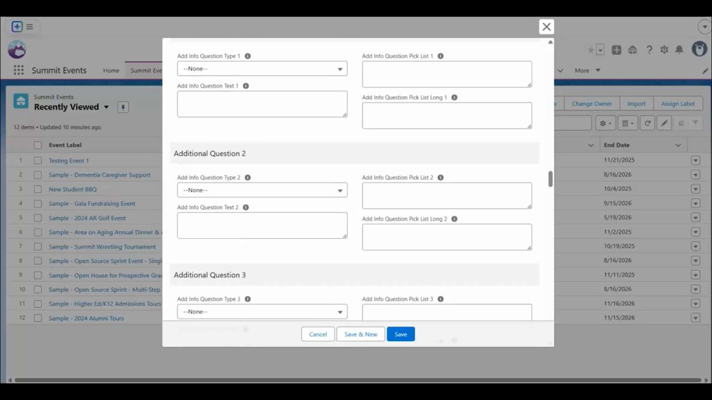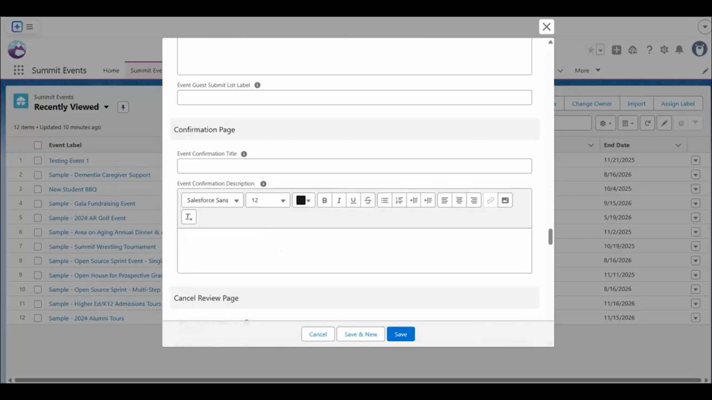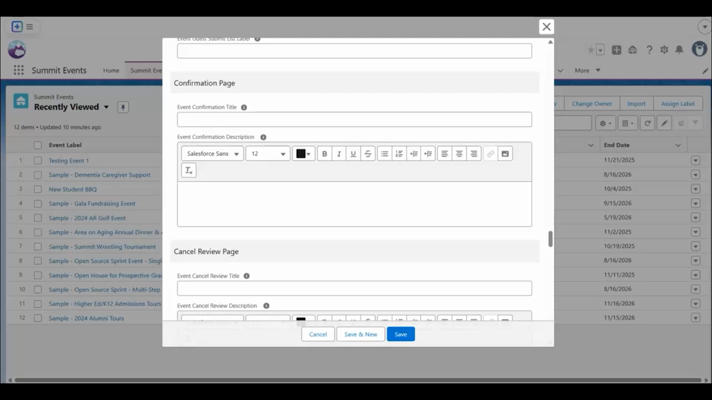Next, we're going to enter some details in the confirmation page section. We'll set the confirmation page title field to Registration Confirmation and the event confirmation description to Congratulations, your registration is confirmed. This text appears on the registration page when they complete the registration.